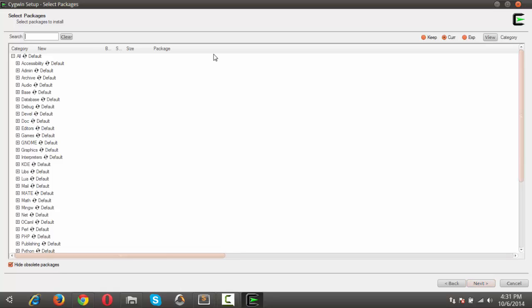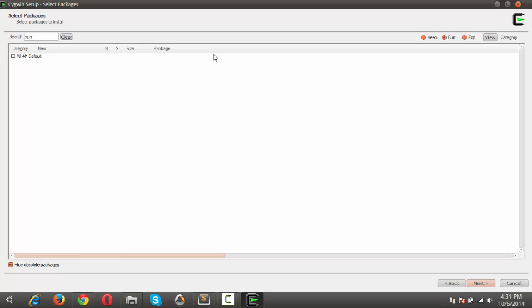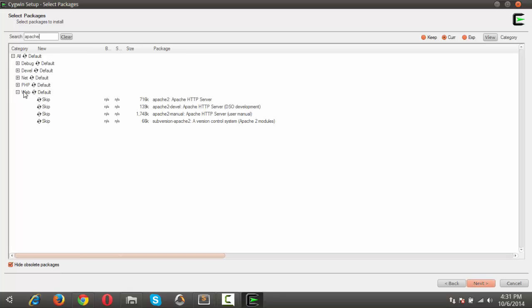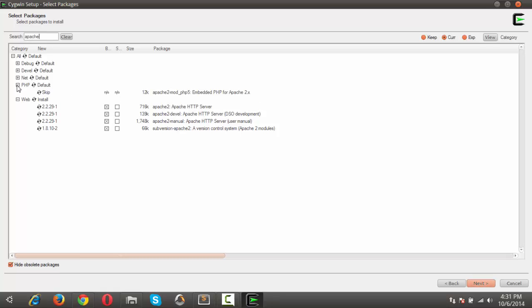and we're going to go ahead and get our server stuff from within this interface as well, because if you try to install Apache through the command line with the script that I'm going to show you how to use, you're going to get problems. So we're just going to go ahead and do it through here, and I'm going to type Apache, and we're going to get everything in the web directory. So we're going to click this default and then select everything, and then we're going to get this Apache2 mod_php5, embedded PHP for Apache 2.x. We're going to grab that as well.